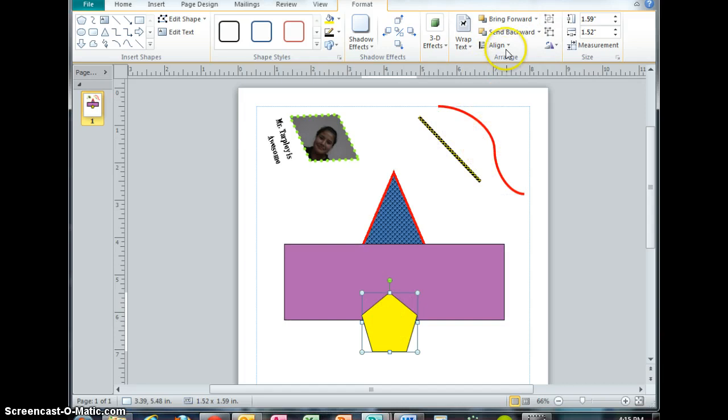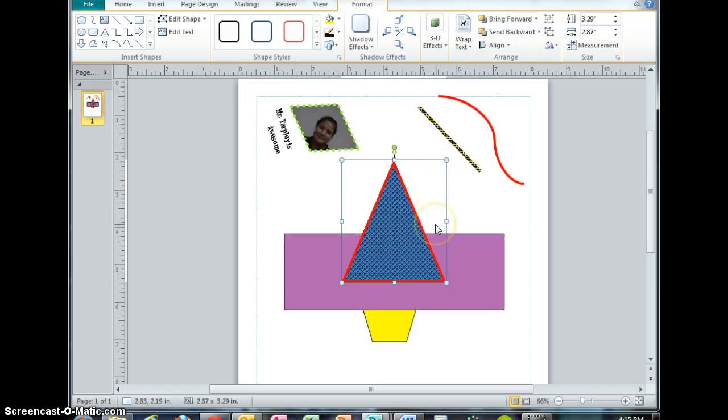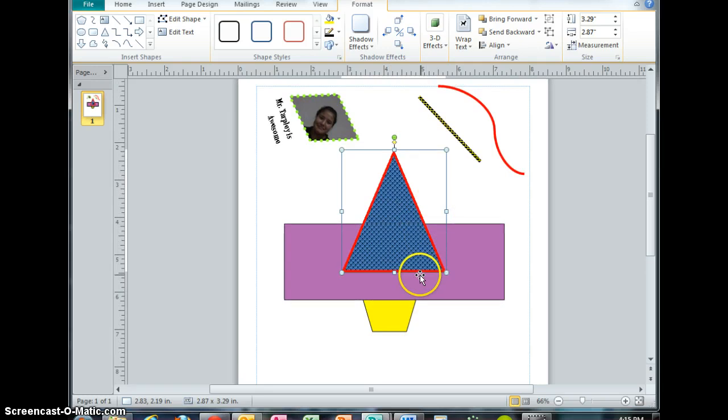So if I do this one and say I want to send it behind, I can click send backward, and with this one, bring forward, and now it restacks them. So really and truly, I want you to play around with this kind of stuff and draw these individual objects, and just play. That's all I'm asking you to do.